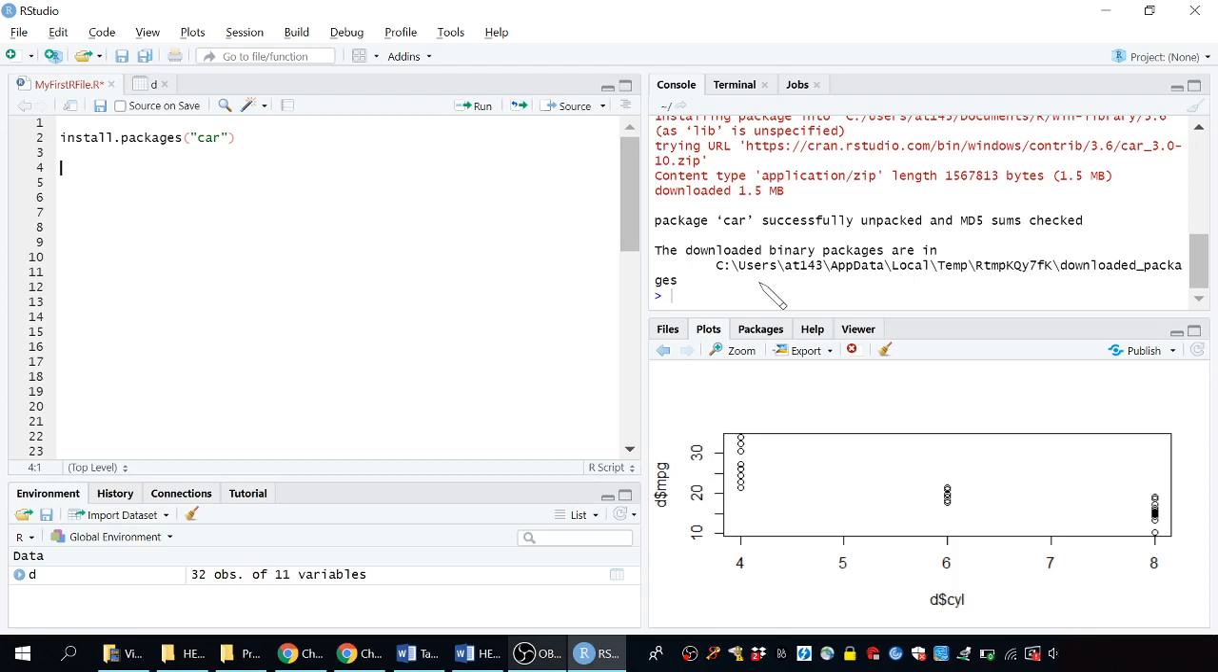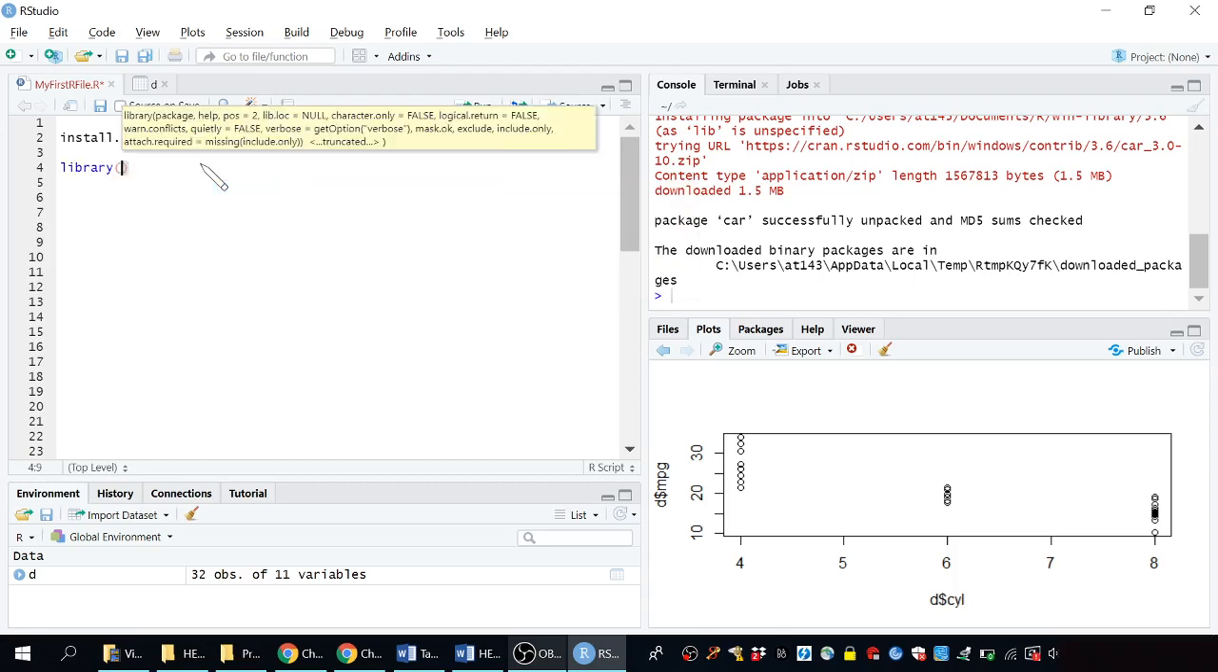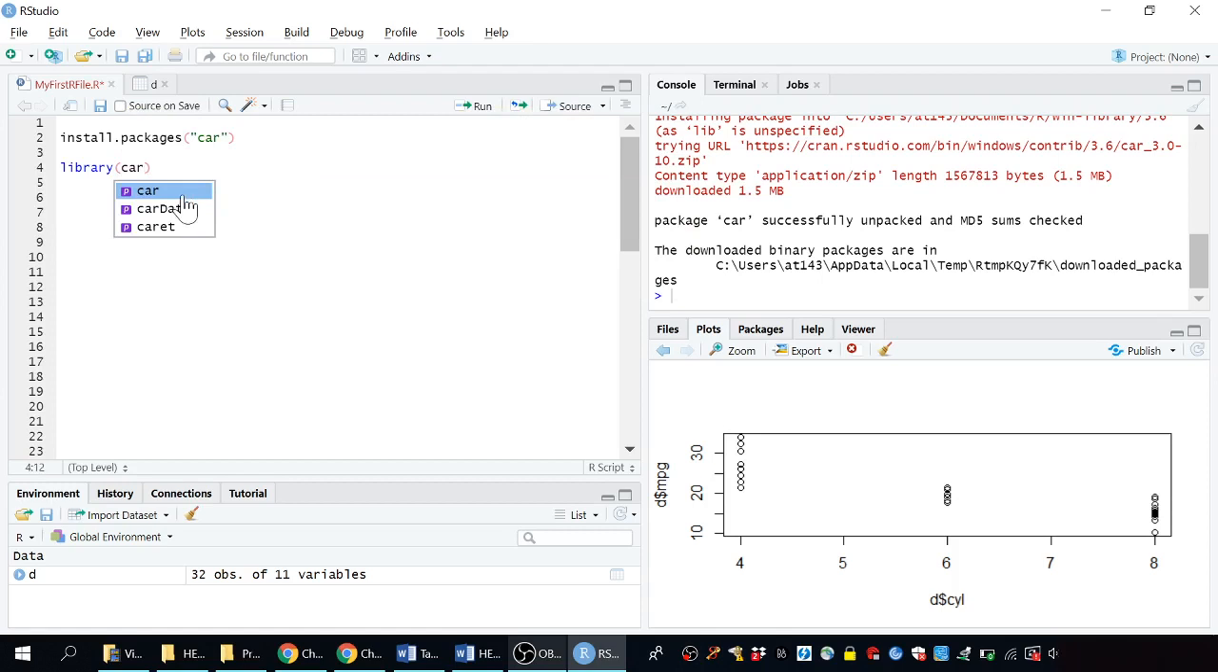Okay, now we're going to turn to how do we load a package in R. So the R code for loading a package is library. Here we go. So I'll hit enter to autocomplete. So this is a library function. And now I'll just type car, C-A-R, without quotation marks.